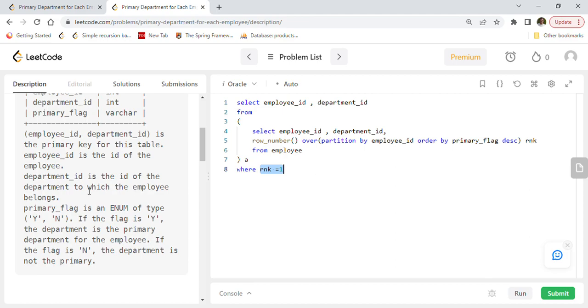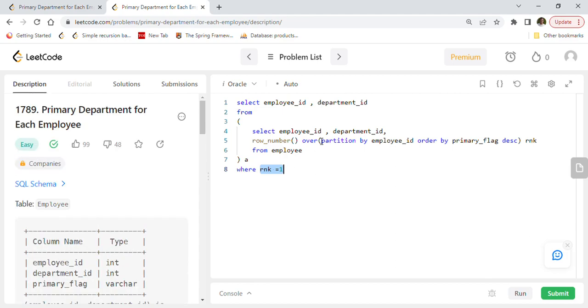So this is how you can write down this SQL query. I think this SQL query itself is pretty self-explanatory. We have used a row number function here, and we have used the over clause where we have partitioned the data based on employee IDs, and we have ordered the partition data on the basis of primary flag descending, so that the Y should come first before N, right? And then we will just use the rank 1 so that we'll get the employee and department, so that in case of multiple departments, you will always get the primary department, right?